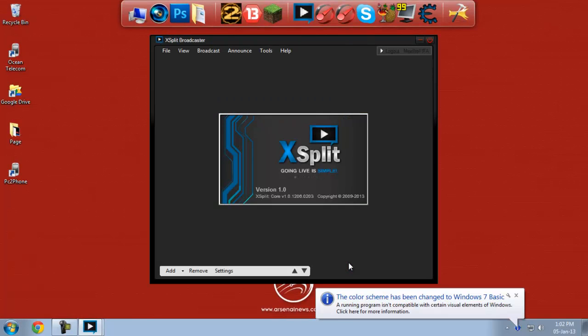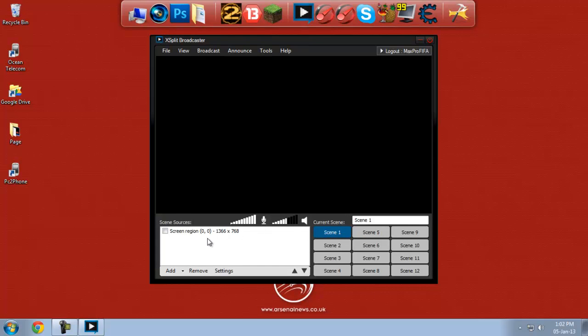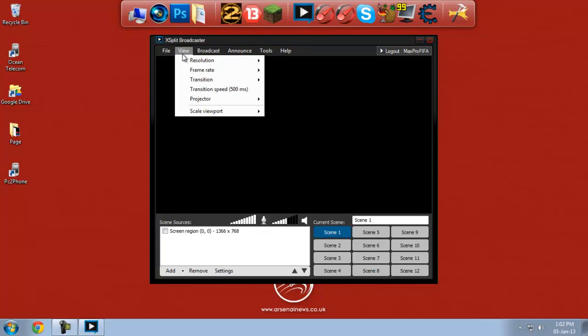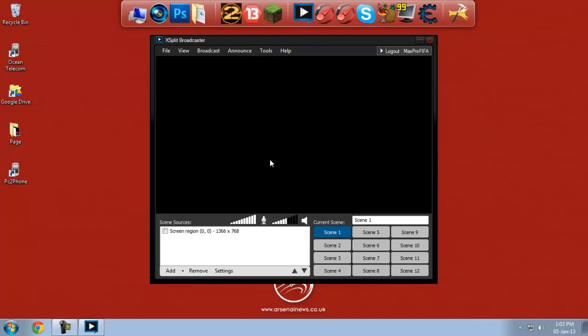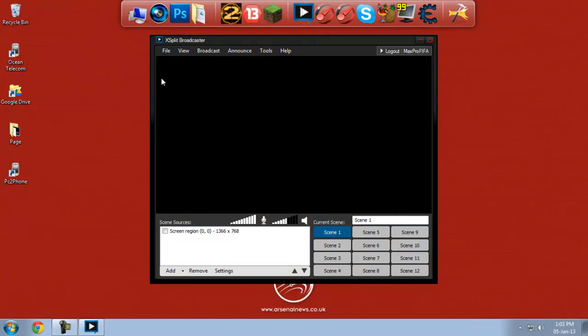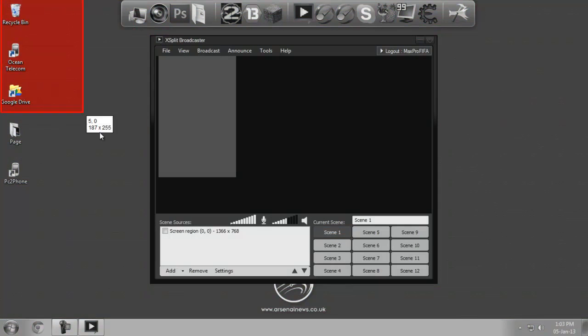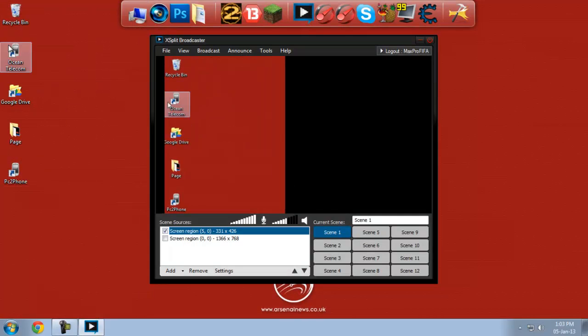Now, after opening the software, this is a paid software if you guys didn't know. You can only broadcast in 5 frames per second if you don't buy this, but if you buy this, you can broadcast in 30 frames per second. So, as you guys can see, I did buy it, and you can do a lot of things with this software, which is, again, awesome. Like, for example, I'm adding here a screen region, which is, again, very good.